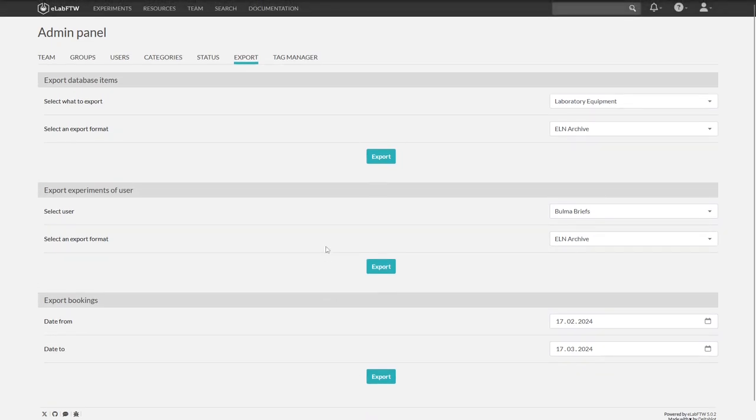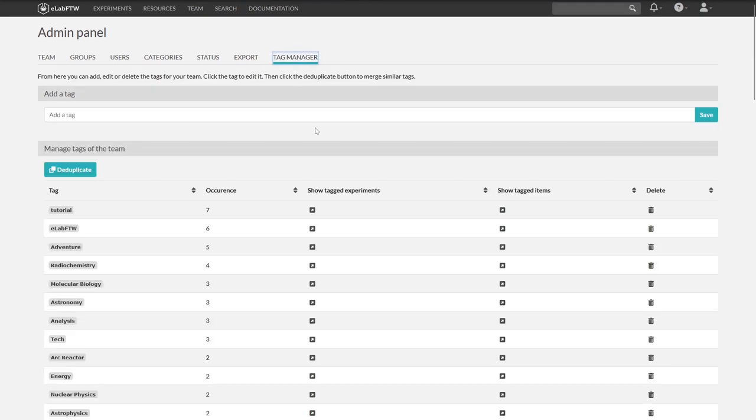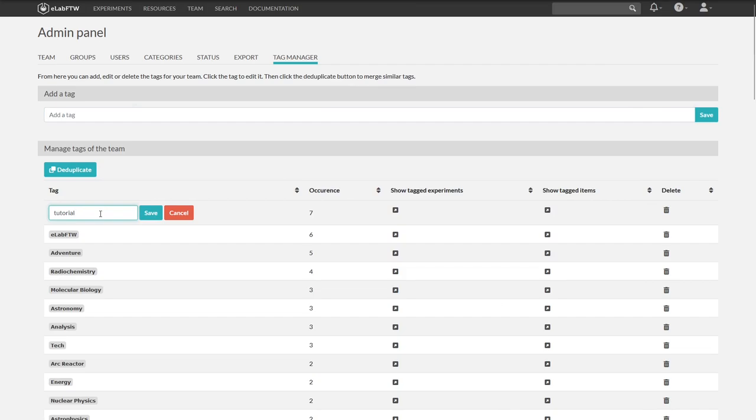Finally, we come to the tag manager. Here, you can add tags, view, and manage the existing tags in the team. You can sort the tags by name or occurrence, display experiments or resource items, or even delete tags. You can also correct typing errors by simply clicking on the tag, changing it, and saving it.